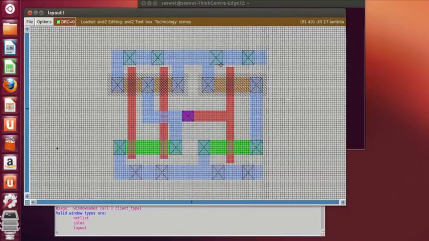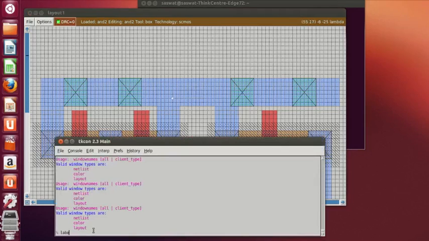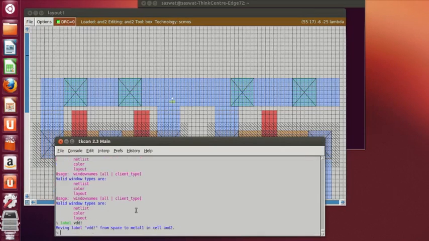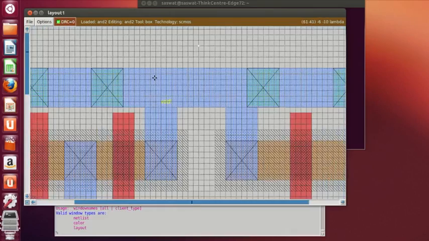Now we have to label the source, the ground, and the inputs and outputs. So this is my VDD. Now zoom in. In order to label, select an area and right click on the bottom left and then type label VDD. If you zoom in, you can see this is VDD.